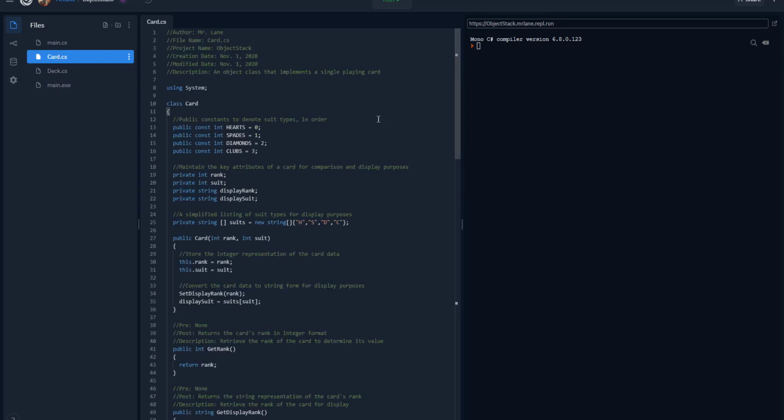So here is my card class. Every card is exactly the same. When you create a new card, you have to give it a rank and a suit. That rank is a number from 1 to 13. The suit is a number from 0 to 3, where each number represents a different suit. 0 is hearts, 1 is spades, 2 is diamonds, and 3 is clubs. I made these as public constants, so when I create an individual card, I can just use these to keep things simple, and there are no magic numbers.